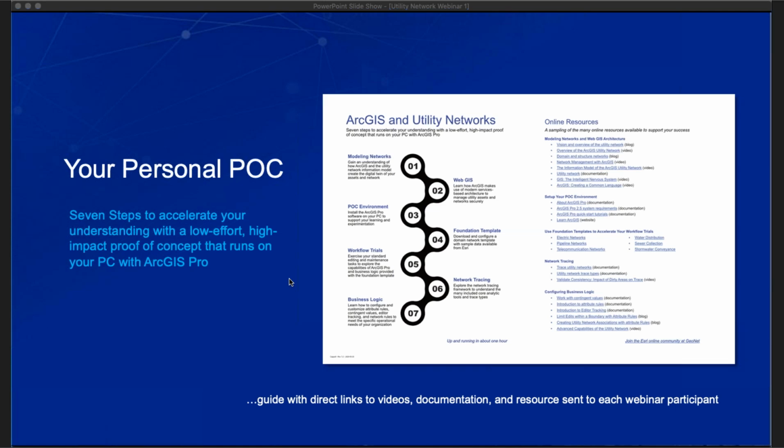And on the left side are those 7 steps: modeling your net, understanding modeling networks, more of the kind of primer on WebGIS, so you have more of the background on that, both conceptually and then technical details. Setting up your POC environment, because frankly, you can get started in about an hour.